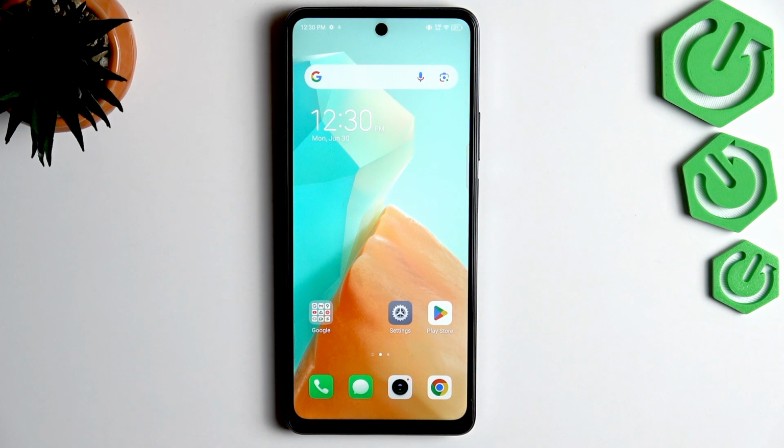Hi everyone, in front of me I've got TECNO Spark 20p and let me share with you how to change the wallpaper on this device.